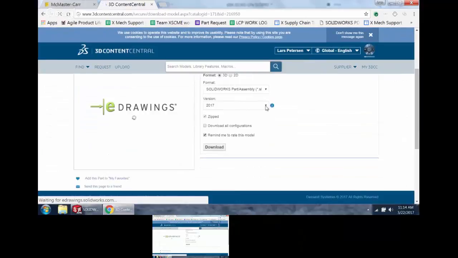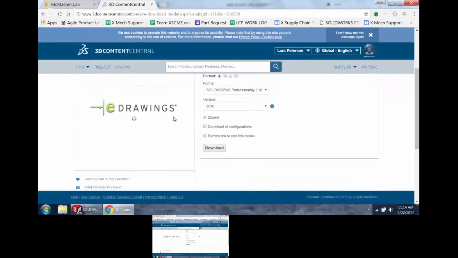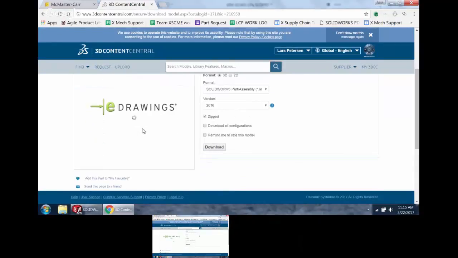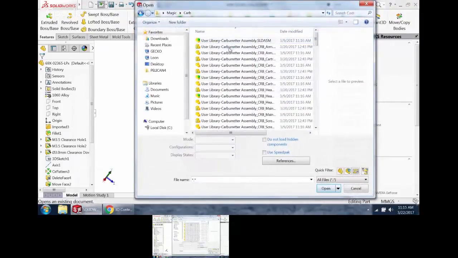You can choose which version of SolidWorks you're going to use, whether you want it zipped, whether you want an email to tell you, give it 4 stars or what have you. Hopefully, if my internet connection speeds up here, you'll be able to see a preview of it as well that you can spin around. All right, maybe I'll come back to that. See if the preview's there. I did download it already.